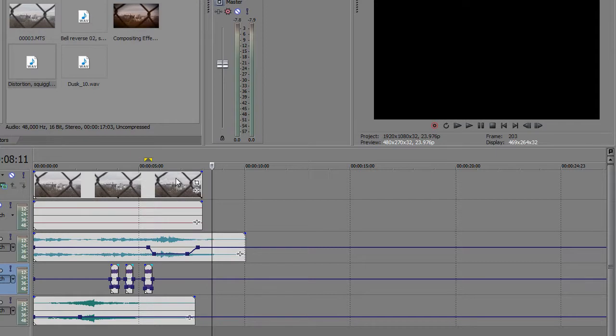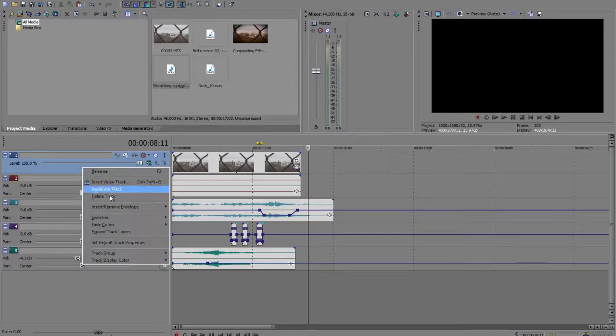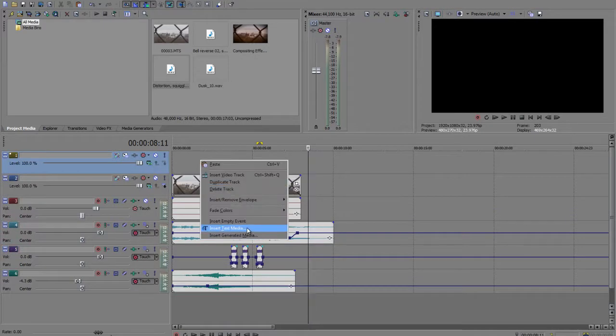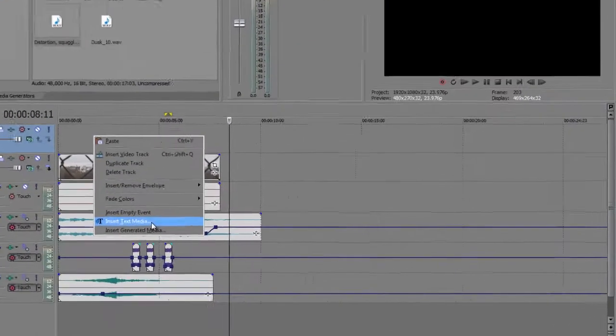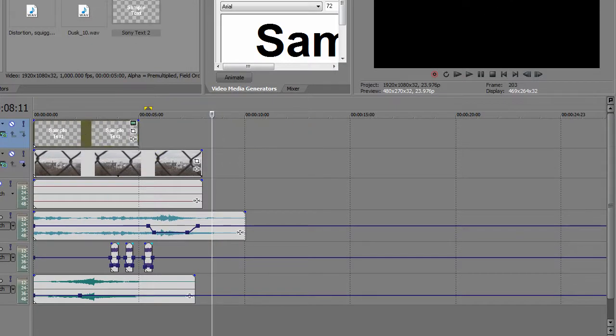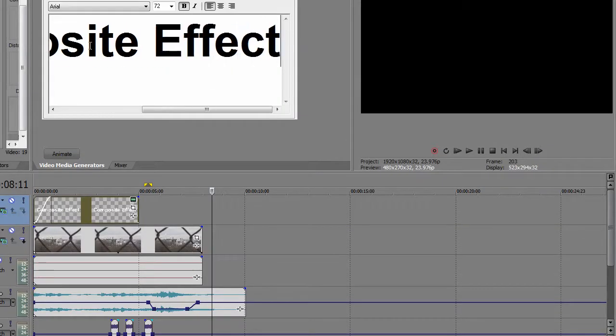Let's go ahead and put our title in there. What we can do is right-click on the top track and simply insert video track. I'm going to right-click there and add a text media. In that text media, I'm going to drag that to the beginning and put a simple fade in the beginning there for composite effects.